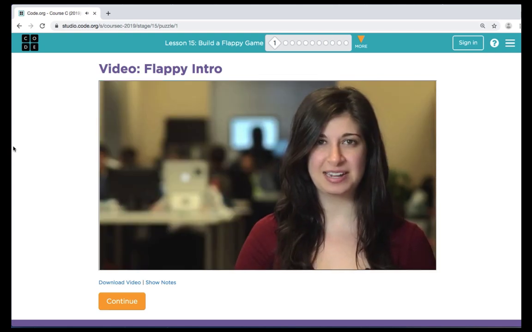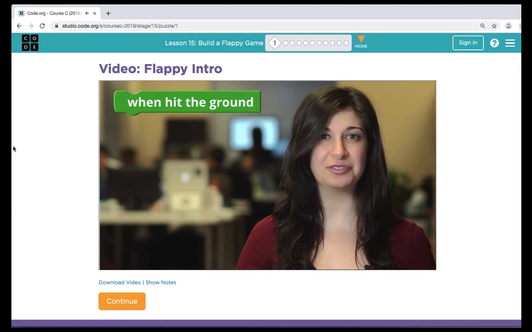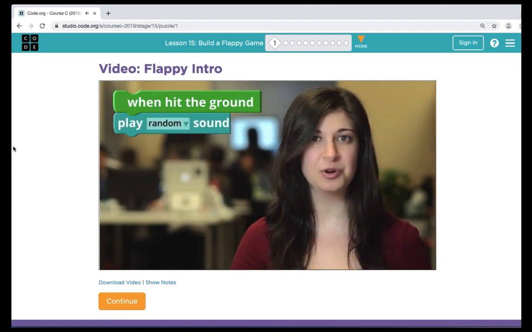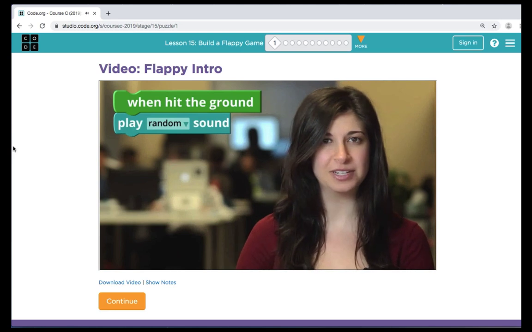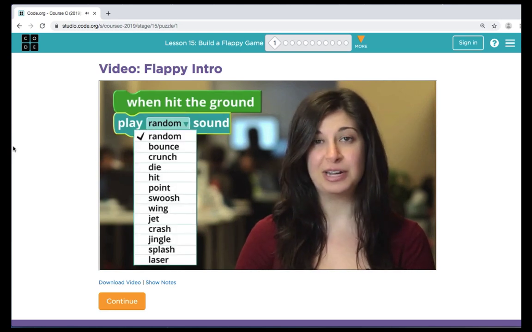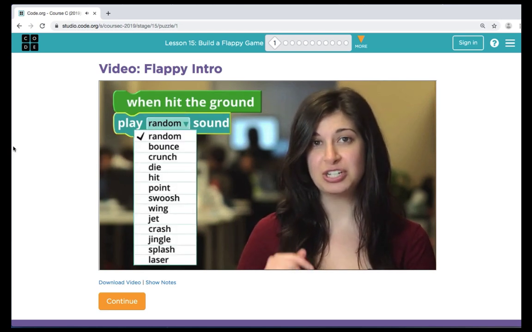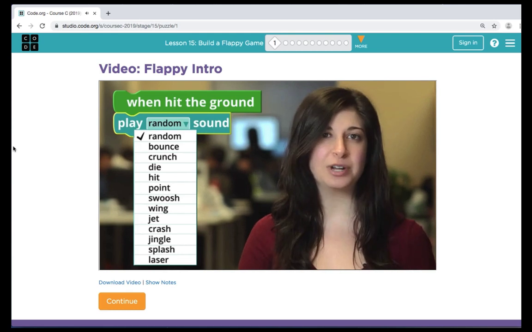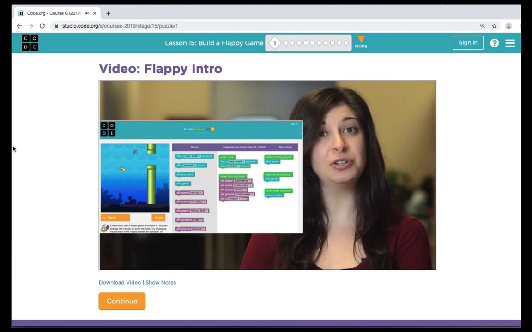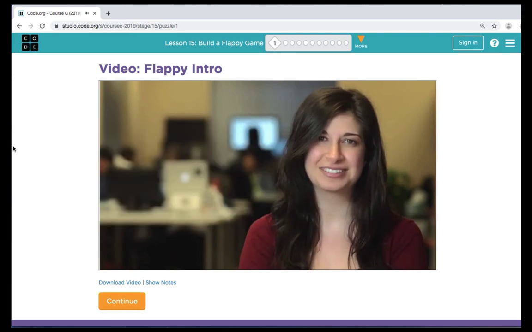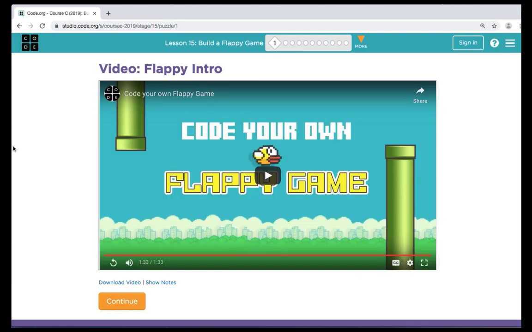In each puzzle in this activity, we'll introduce new types of events as green blocks on the workspace, and you can decide the appropriate block to add in response to those events. When you see a drop-down arrow like this, that means you can change the settings, like what sound to play when Flappy hits the ground. In the final puzzle, you'll be able to create your own game and share it with your friends. Have fun!